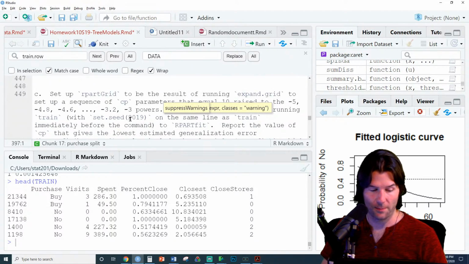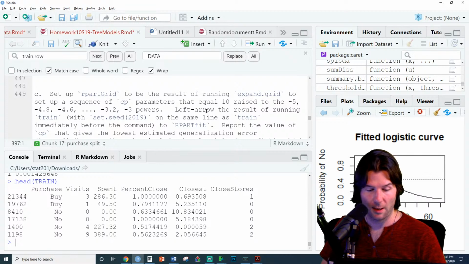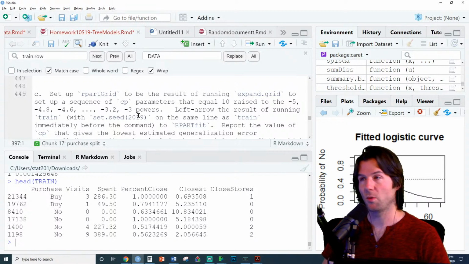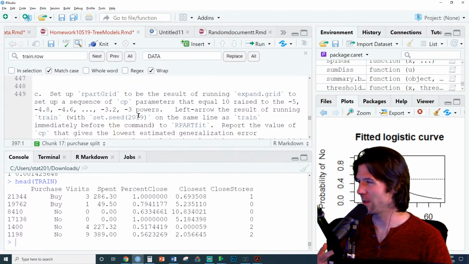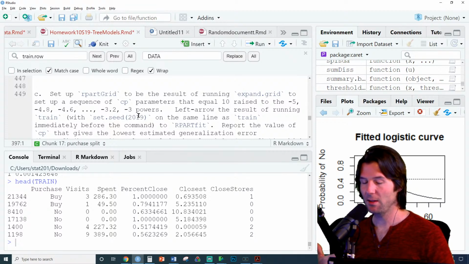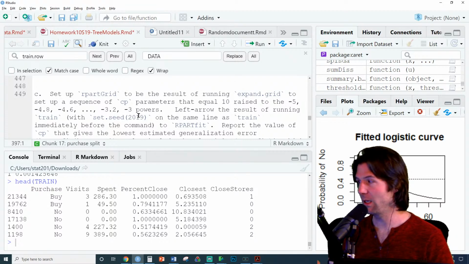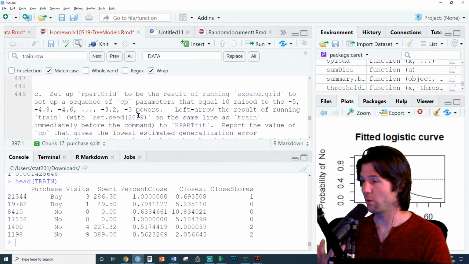Set up rpart grid to be the result of running expand grid to the sequence of a CP, and so on. Okay, so what CP is, and we're going to talk more about this tomorrow to start class, but CP is the complexity parameter, and it controls how much of a return we need for us to split the tree.